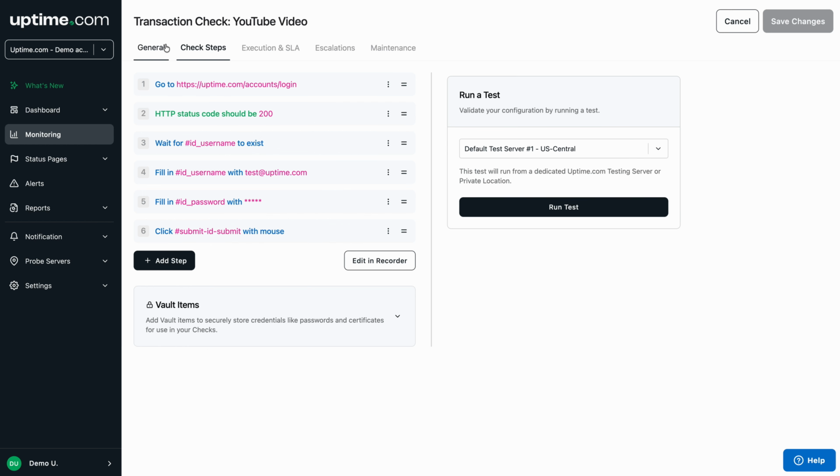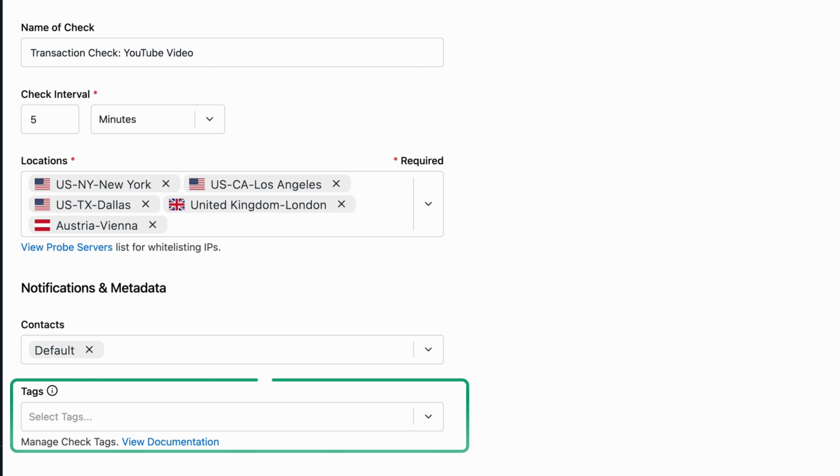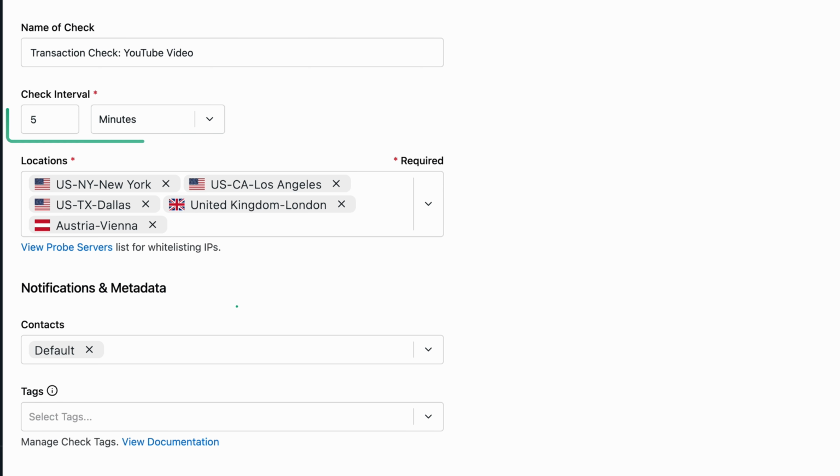When you are satisfied with your script, make sure you've selected the locations that your check should monitor. Add tags for organization, confirm your contact for alerting and notifications, and select your interval for continuous monitoring.